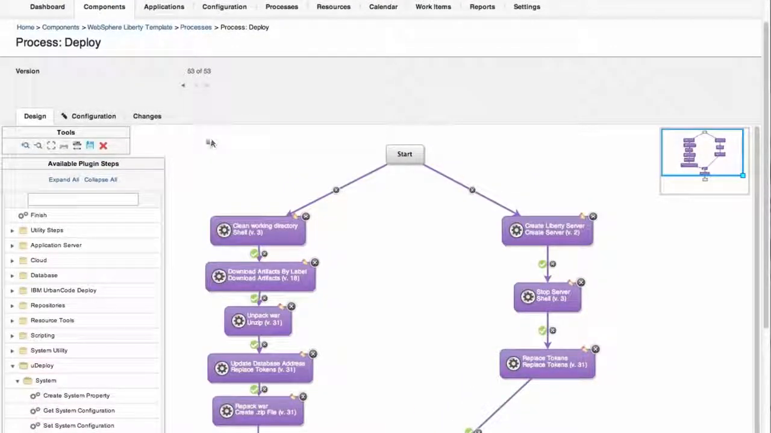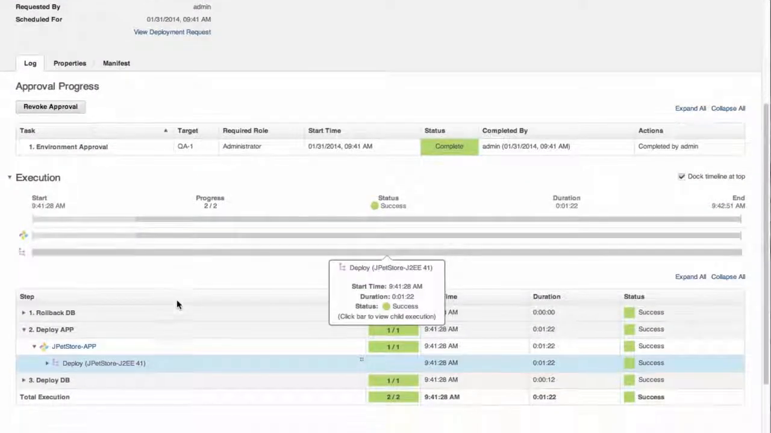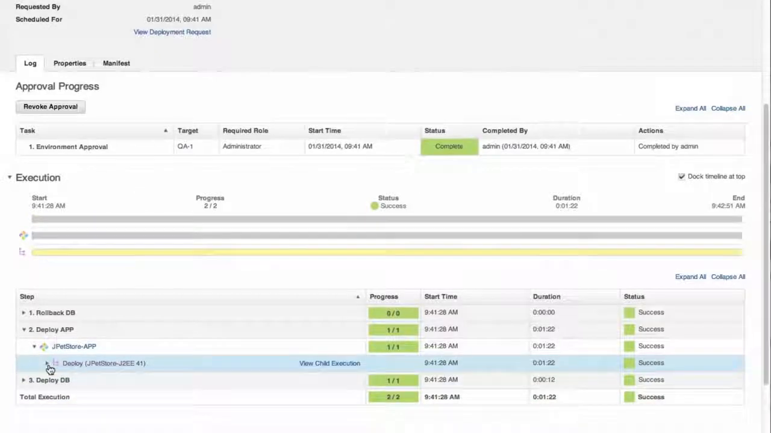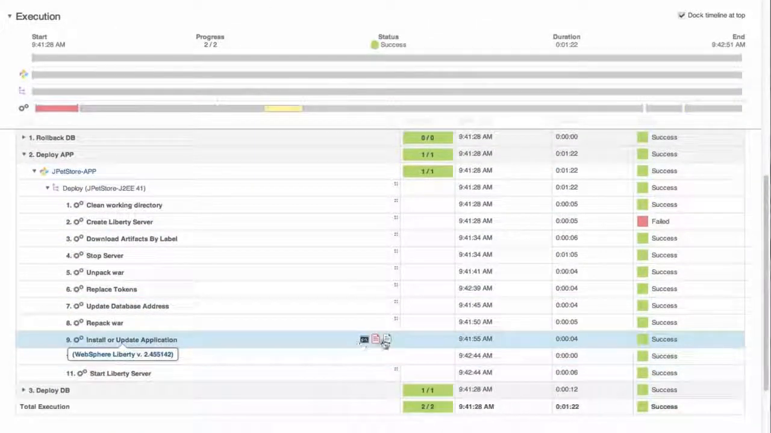All of the process definitions are versioned. You can roll back to earlier versions of configuration. If we return to our prior process, we can see that our deployment completed successfully. And if we wanted to, we can drill into any of these process steps and see the log of execution.